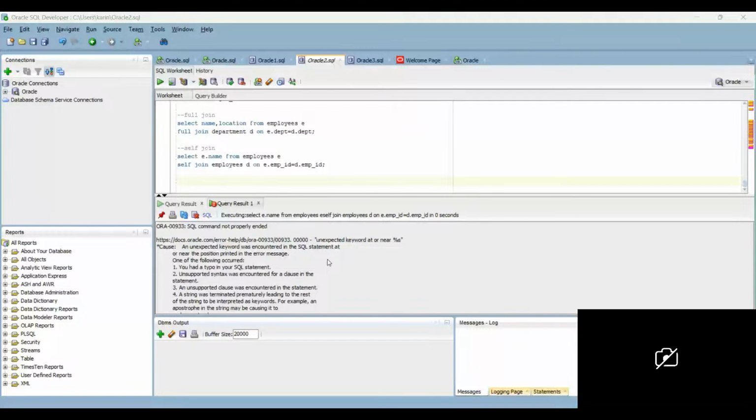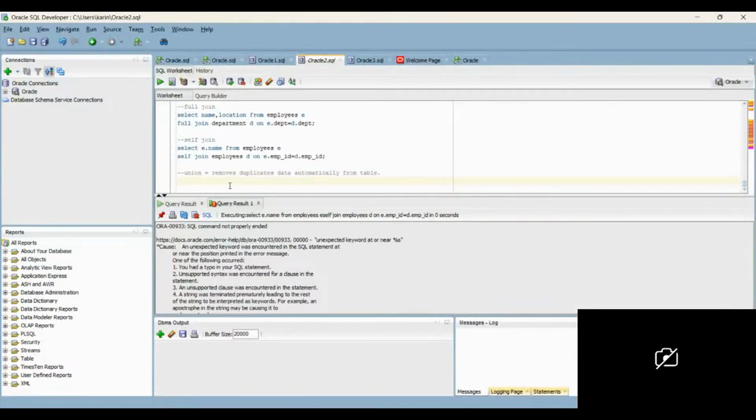Always remember, okay, the union operator removes duplicate data automatically from the table during the fetching of data. Okay, so what is the requirement of the union?